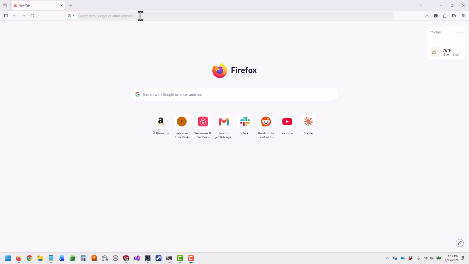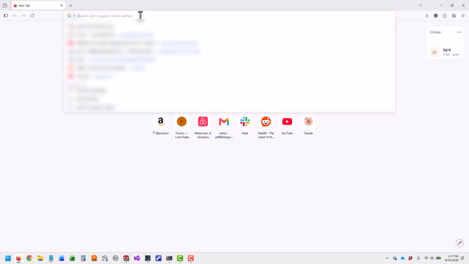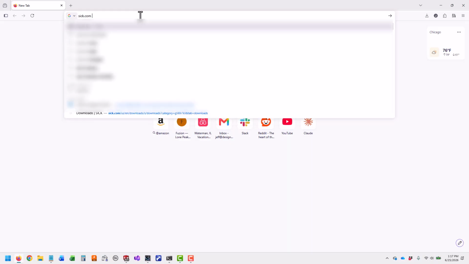Hey guys, this is how to set up Ethernet IP communications with a SICK camera, and I'm using an Omron Sysmac Studio, Omron PLC. The first thing you're going to need to do is get the EDS file for the SICK camera, and they don't make it easier. So the best way I've found to do that is just go to sick.com downloads.